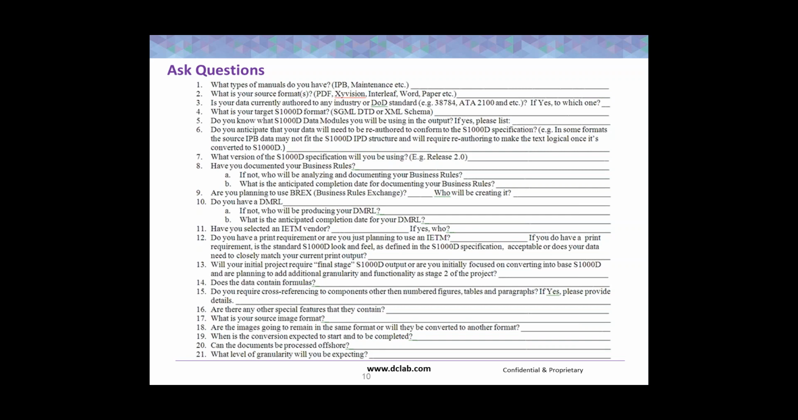So questions like, for example, what type of manuals do you have, or what is your source format, will let you know what you are starting with and what to expect. Like, do you need to add scanning and proofreading to your process? Will this affect your schedule? You need to take that into account when creating a schedule that really makes sense.